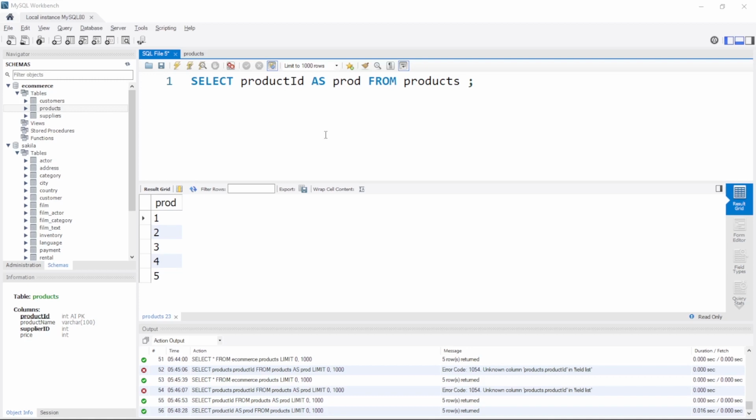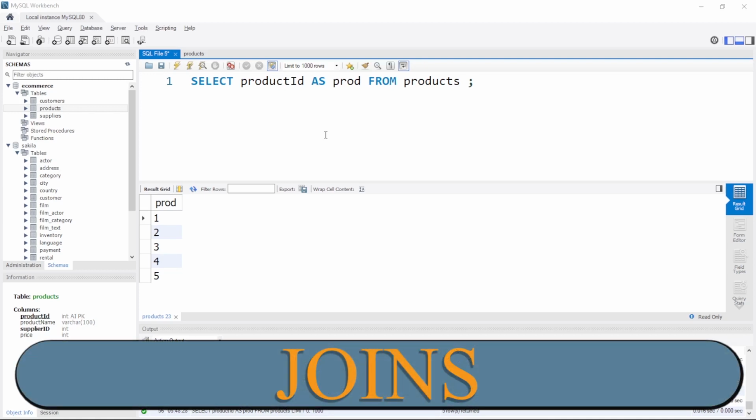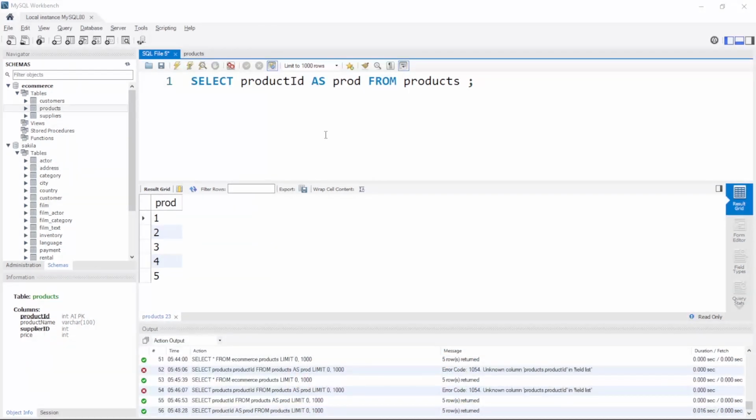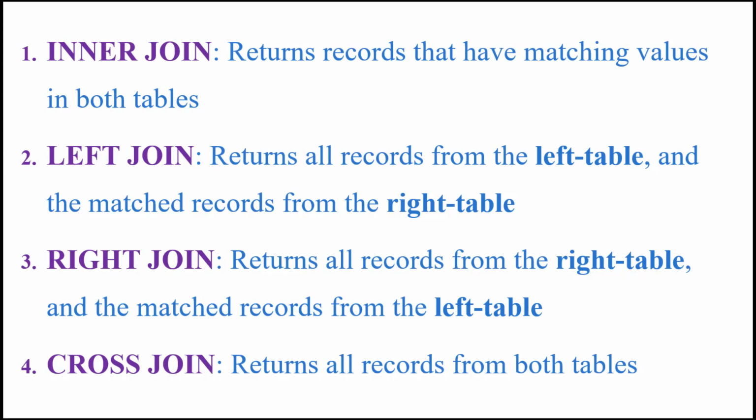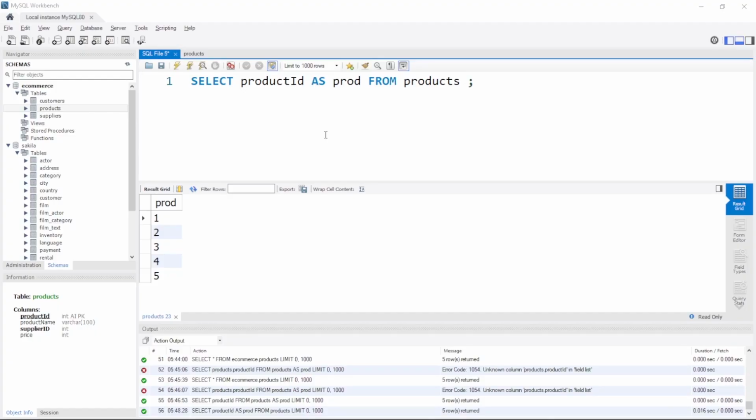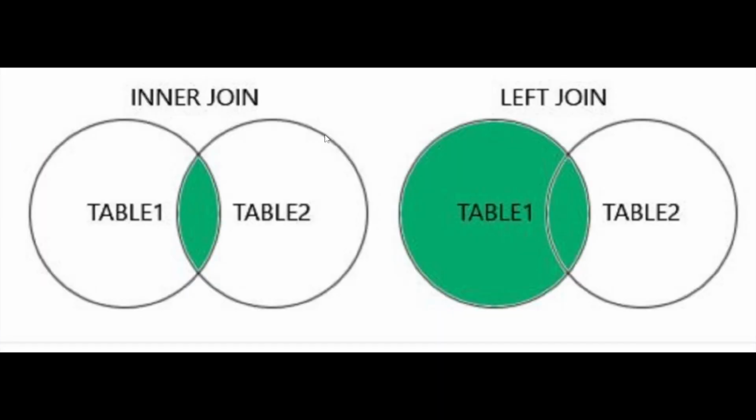The next thing that you would like to get into is going to be joins. Say if you want to combine rows from 2 or more tables based on a related column between them, you could use join. And we have got 4 different types of joins: inner join, left join, right join, and cross join. First let me show you an image we have here.